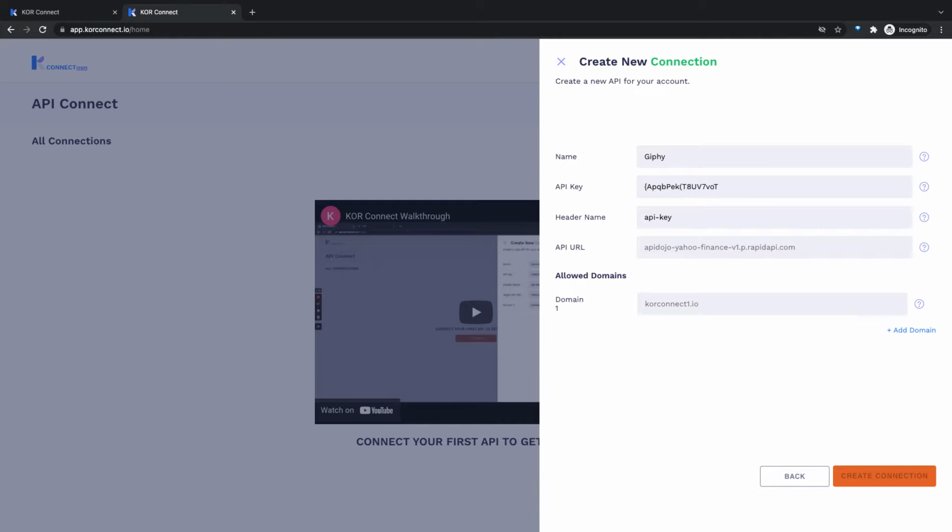The API URL is the base URL for the API that you'll be using, and keep note that most APIs have a version. It's going to be helpful if you include that in the base URL. Allowed domains is a list of all the domains that are able to call the API through the secure URL that KOR Connect provides.